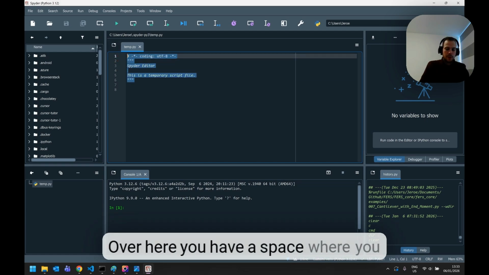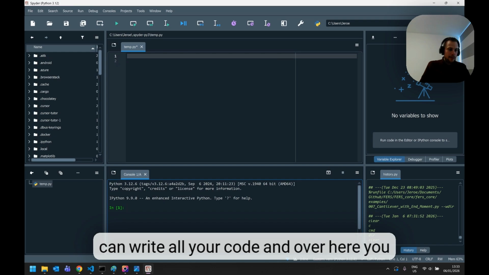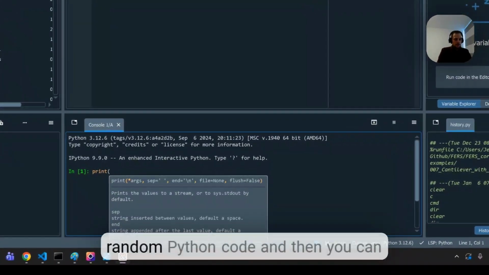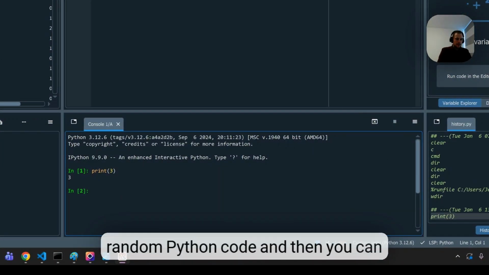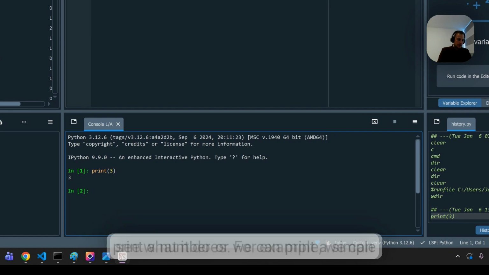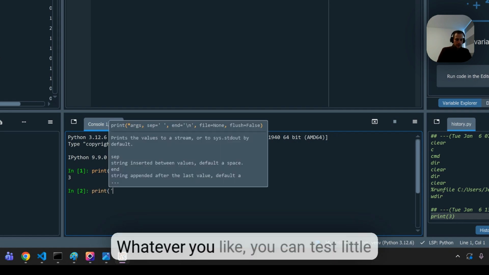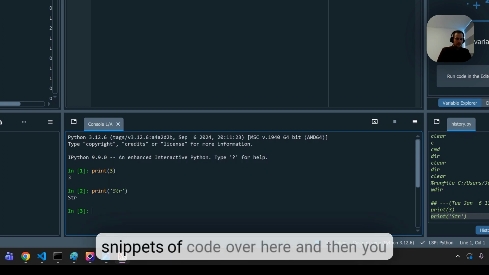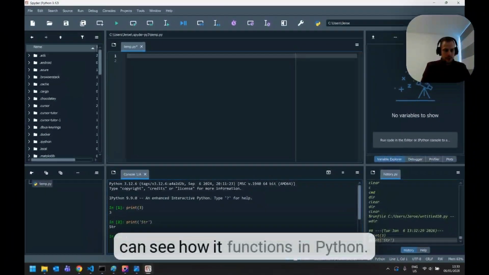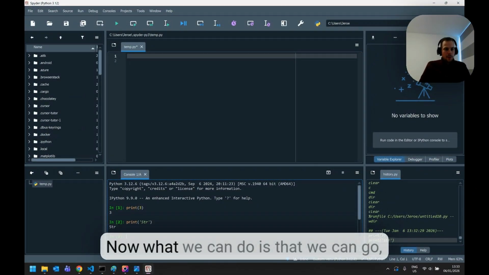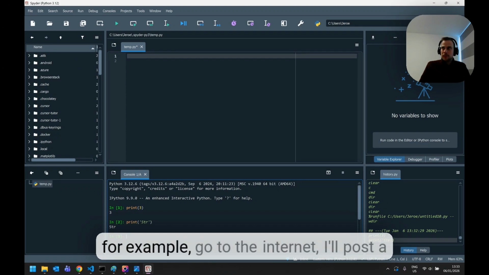Over here, you have a space where you can write all your code. And over here, you have a console where you can type random Python code, and then you can see what it does. For example, we can print a number, or we can print a simple string. Whatever you like, you can test little snippets of code over here, and then you can see how it functions in Python.